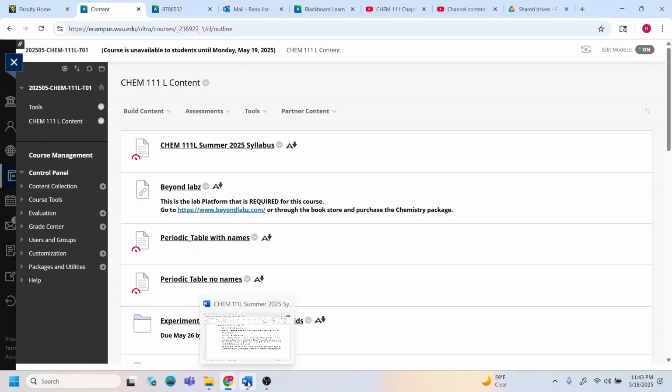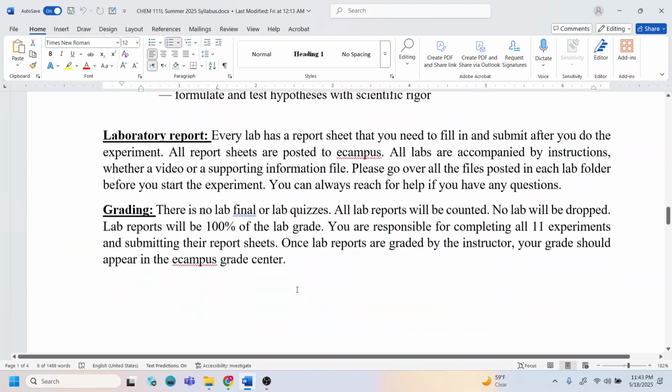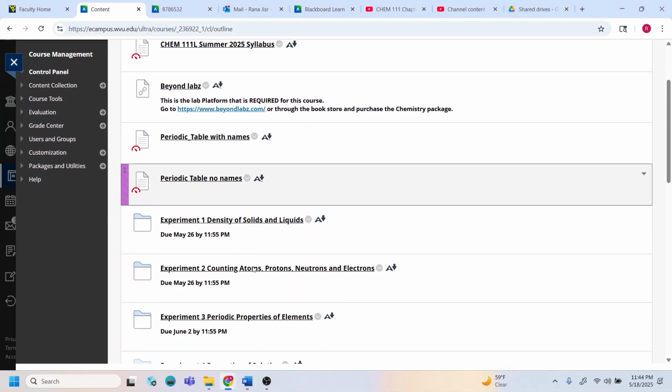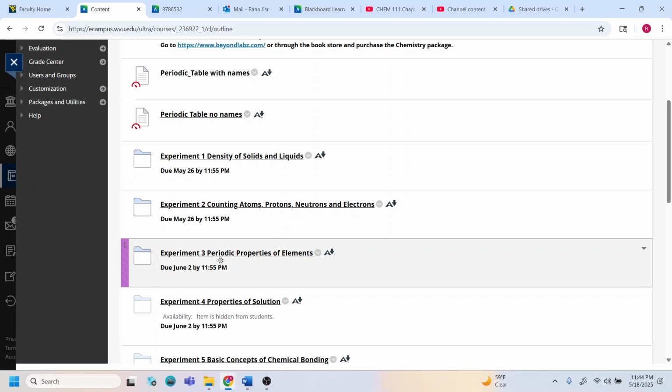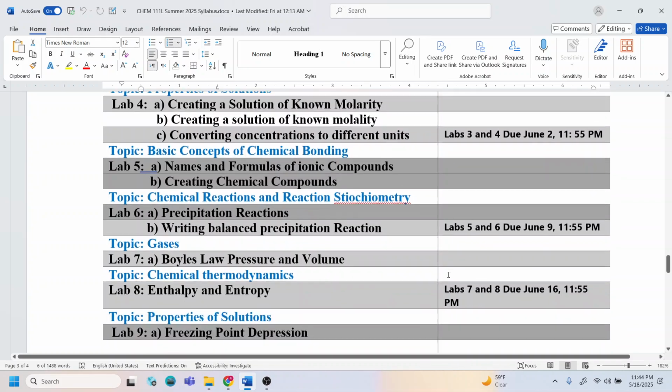Let's see. If you look at the syllabus in there, we do have a list of 11 labs. The first two labs we're going to release, and those are going to be due May 26th. If you look at eCampus, you're going to see a third lab released as well. Some students like to work ahead, and I will be releasing material ahead. This doesn't mean that you have to turn it in. All of these experiments have their due dates, and their due dates are in this course outline over here.